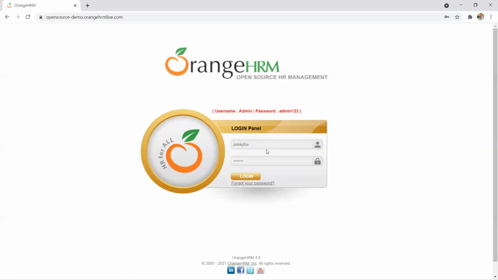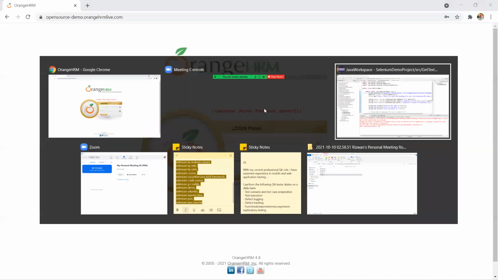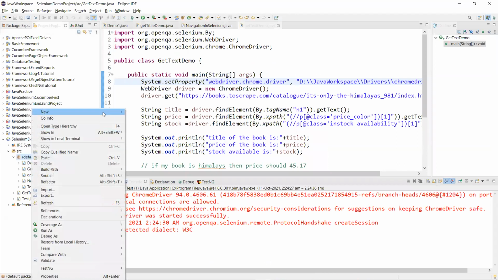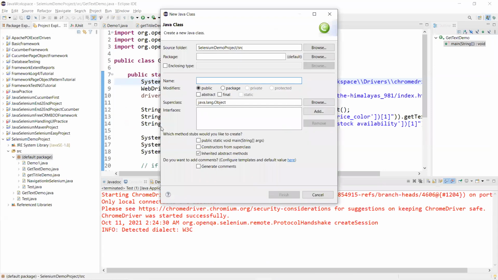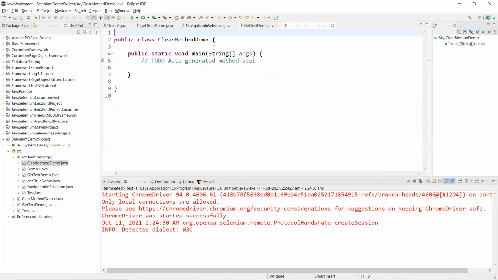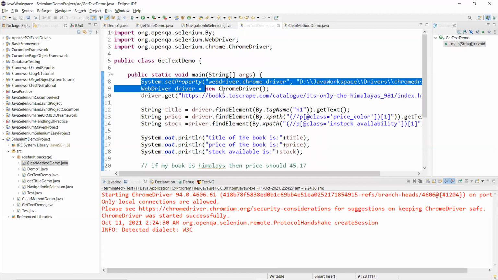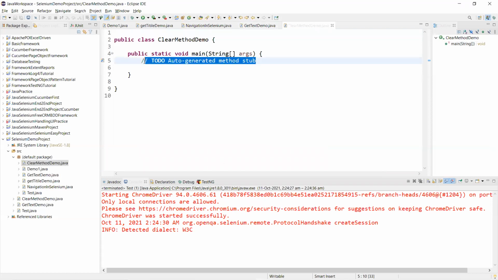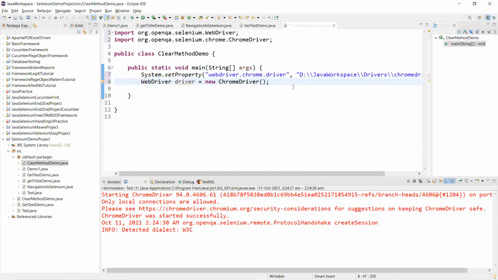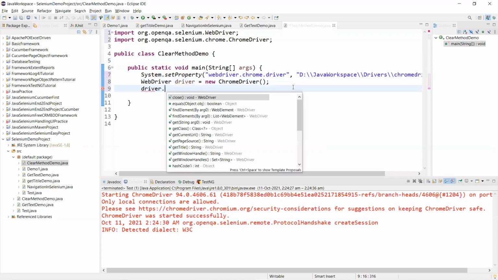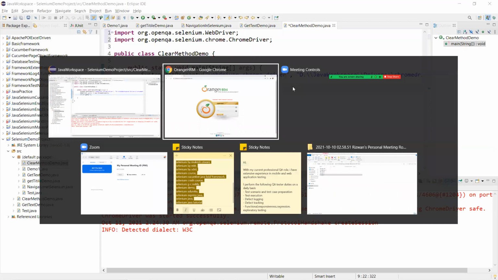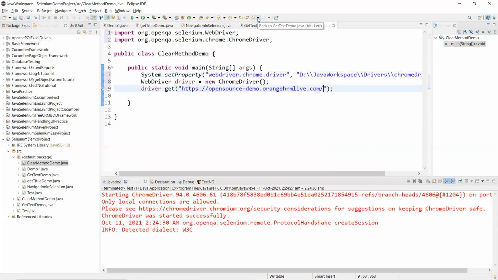And if you enter something and you want to clear it, then you have to clear it. So how can we do it? Let's get back to our Eclipse and we will see. First I will be creating a class. I will name it ClearMethodDemo, with public static void main string array args. I will copy the first two lines, which will remain the same because here we will be initializing our driver and setting up the property for the Chrome driver. Now, on which website do you want to navigate? This is my website. I will copy the URL and paste it here.